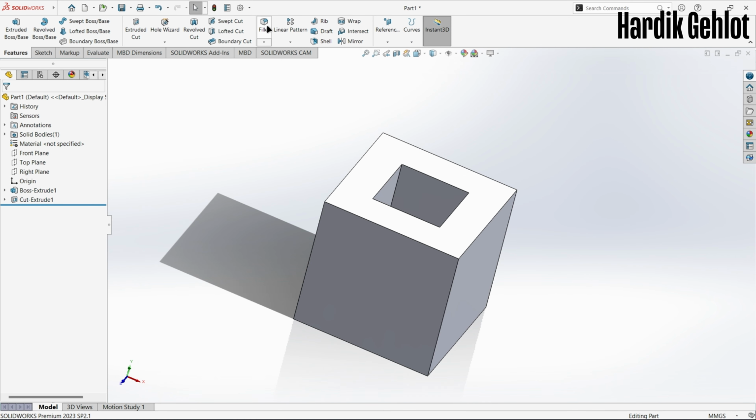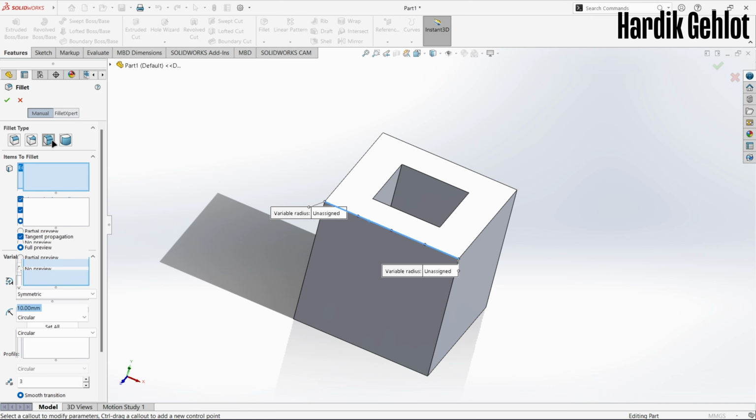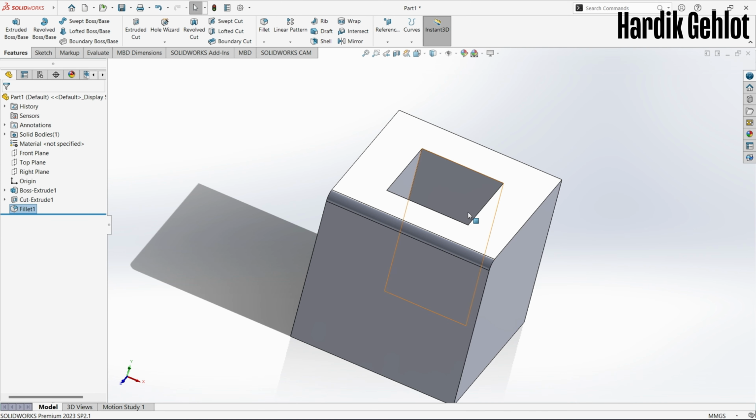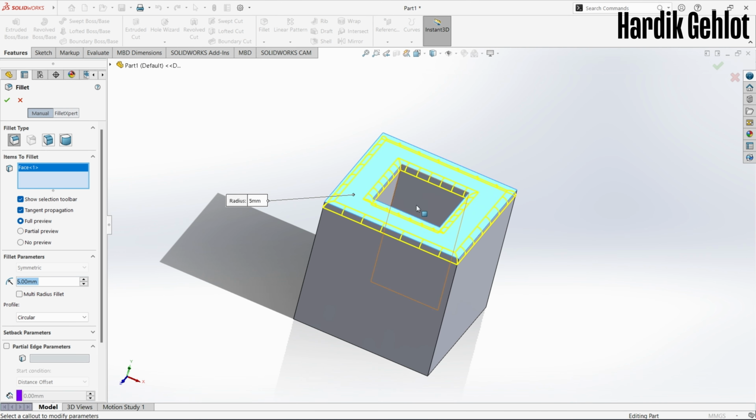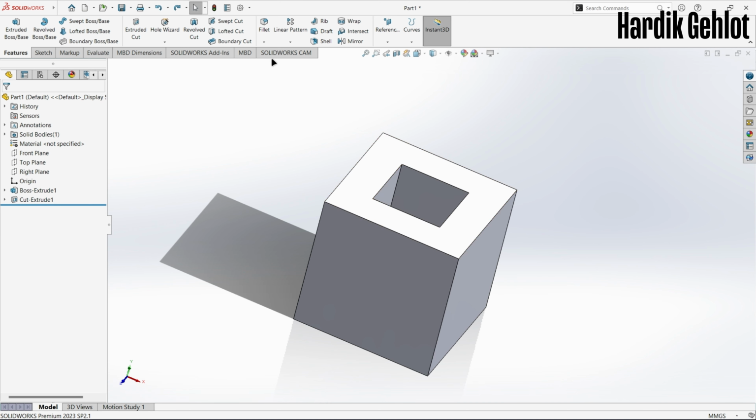The next feature is fillet, which curves the edges. Select the edge, then fillet type, constant size, variable size, face, or full rounded fillet. You can also select all the edges by selecting the plane, then done. Let's remove the fillet for now.